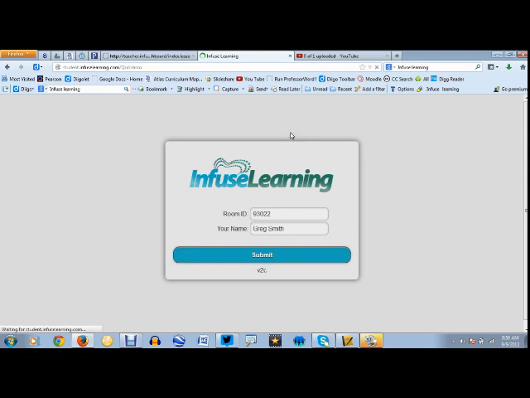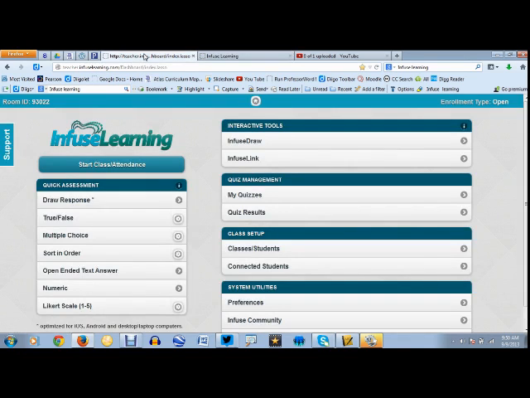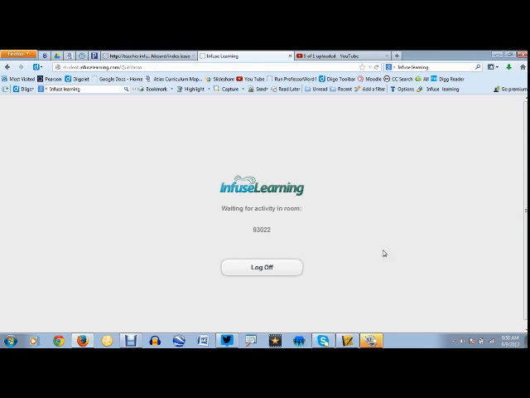And part 1 dealt with just the process of going back and forth between what the teacher sees and what students see. If you make this website link available on a website like Moodle or another site within your school, it's easy to access. But as the student is logged on here, you see there's no actual activity.